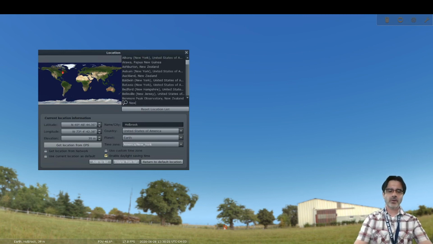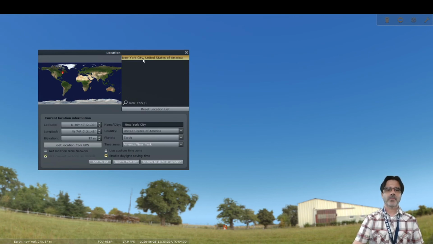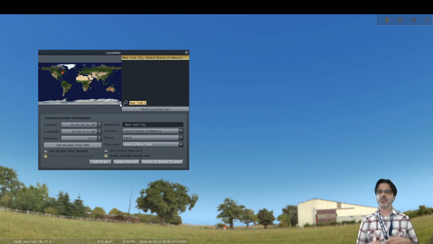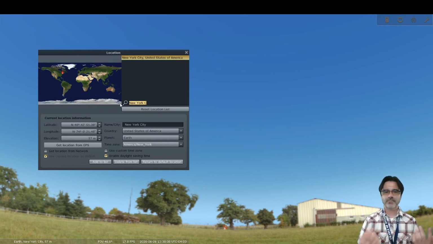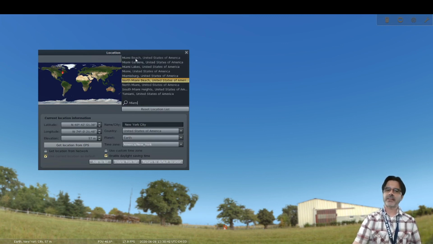For example, New York City. If I could spell New York City correctly, that would help. Boom, and it puts me at the exact latitude and longitude for New York City. Let's say, though, I wanted to see what the sky looked like in Miami. So I would type in Miami, and anything that has Miami in it will come up. So let's say Miami Beach.